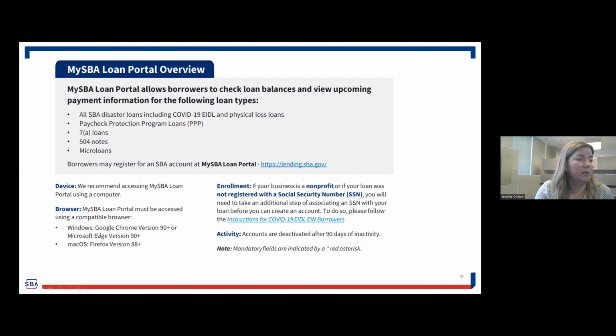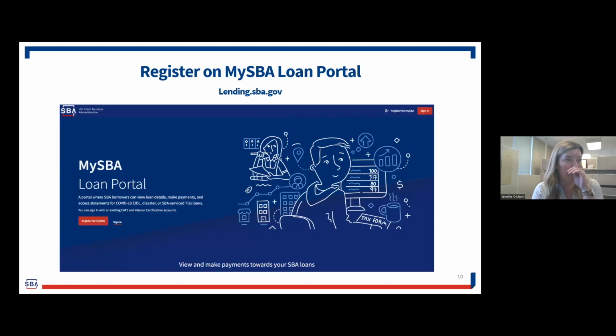And then, of course, there are limited browsers that you can use. But if your browser is out of date, the great thing is the system will tell you that you're not using a supported browser, and you can either update your browser or download a different one. Important thing to know, you do have to log in at least once every 90 days to keep your account active. If you don't, it will become inactive and you'll just have to reactivate it.